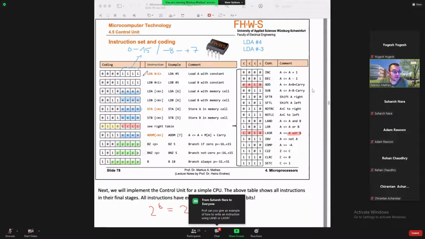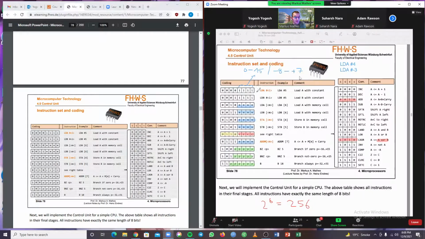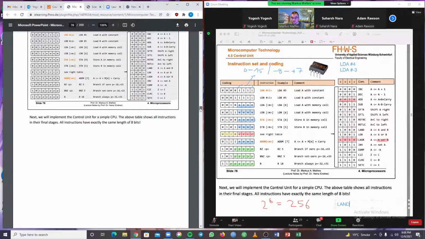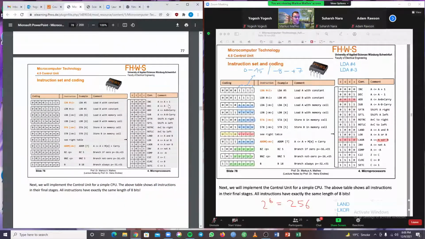An example for write instruction using AND or XOR. That's very easy. You can simply write AND. Because logical AND always combines A and B. You don't need an operand because there is no option for an operand. You only have 2 registers. Therefore, a logical AND must be between A and B. So you can simply say logical AND, logical XOR. You don't have to state the register.